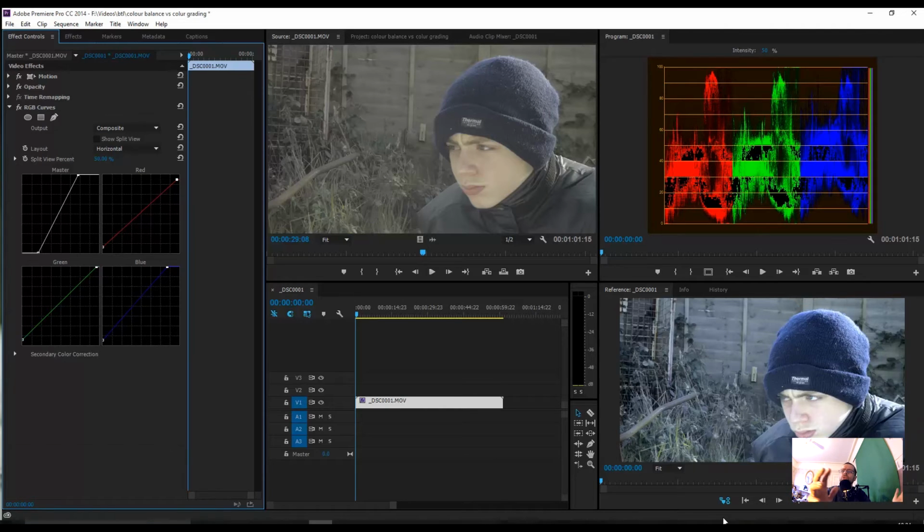Now this is what automatic color balance basically does. But here you've got more control, so I'm going to bring that blue down just a little bit. There. Now that's basically how it was looking on the day I shot it, how it looked through the viewfinder. So now we're going to go to color grading.